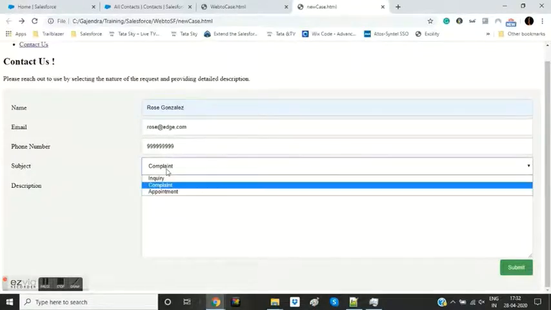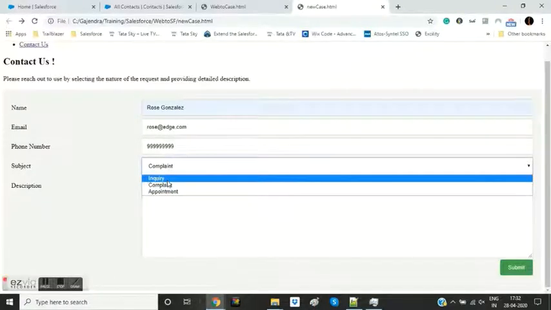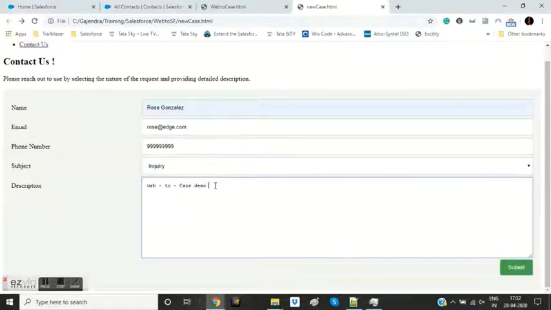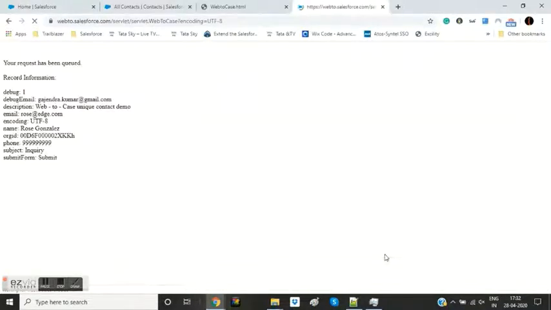I'll just change the type of subject as inquiry, Web2 case, and I'll change the description to unique contact demo. Okay, now let me submit it. Okay, now I submitted it. I got the confirmation saying the detail is submitted.